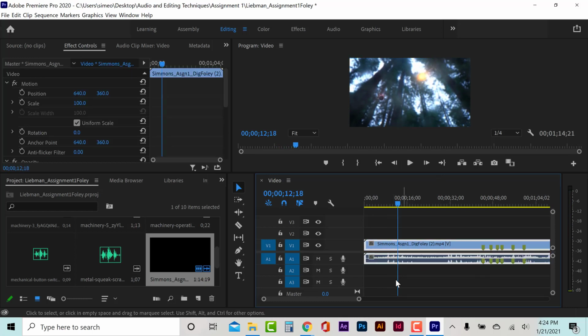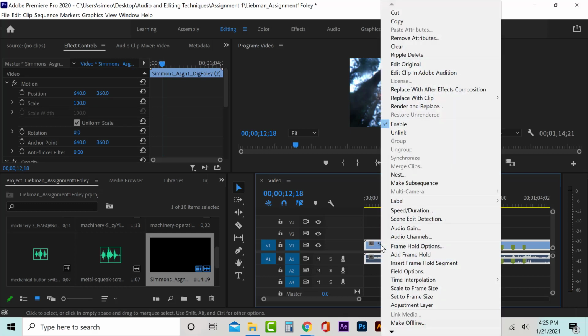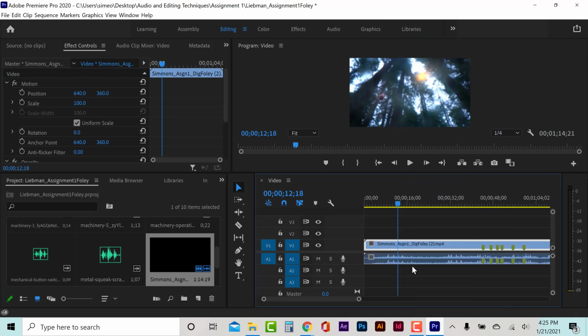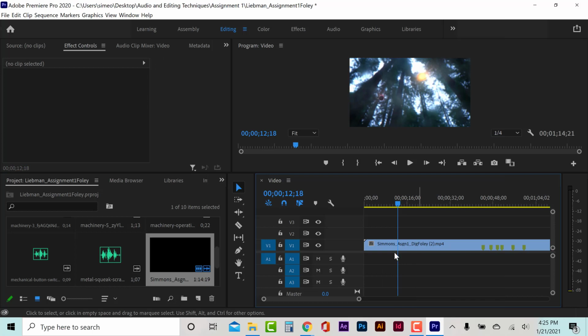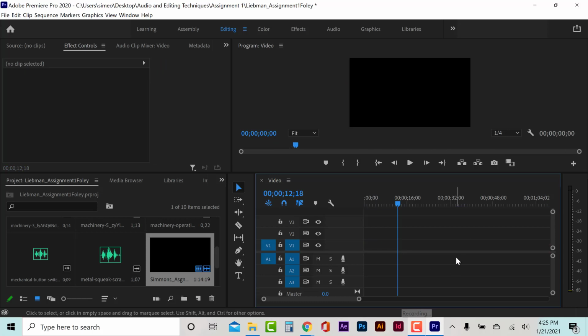Let's say this is your video that you find, and it has an audio attached to it. Well, we have to do this process here called unlinking, and that is by right-clicking, unlinking it. That separates the two, and then you remove the video clip or the audio clip that came with it, and now you can start to add your own sound effects. All right, so that's how you unlink. Now I'm going to go back.